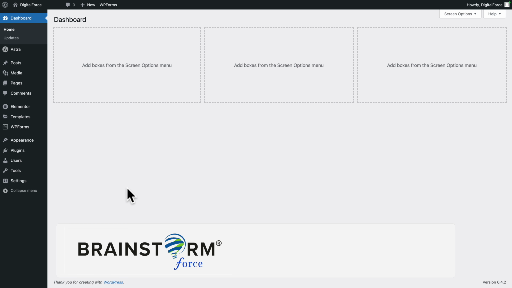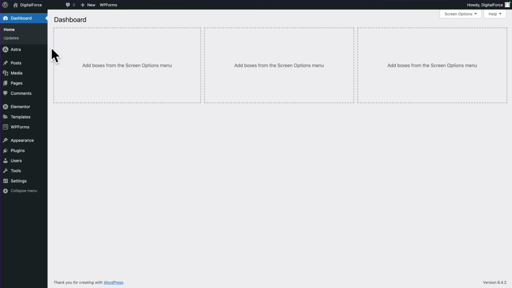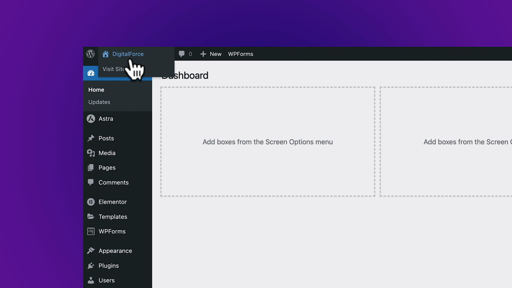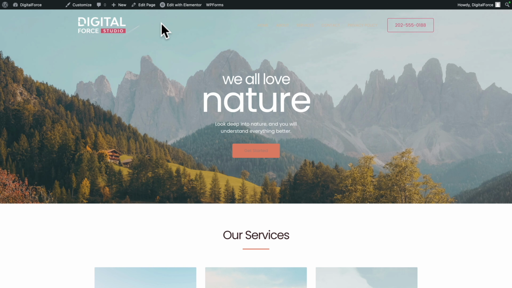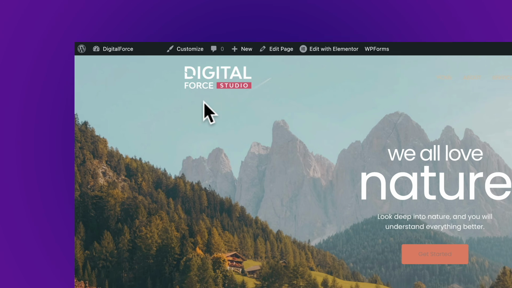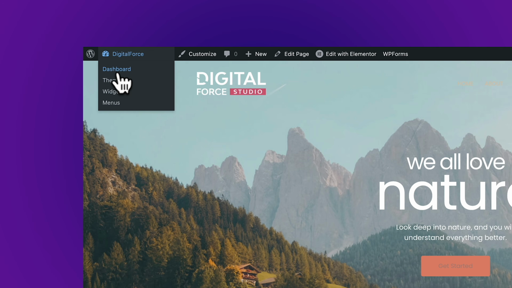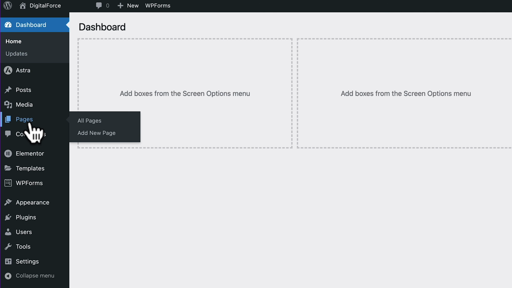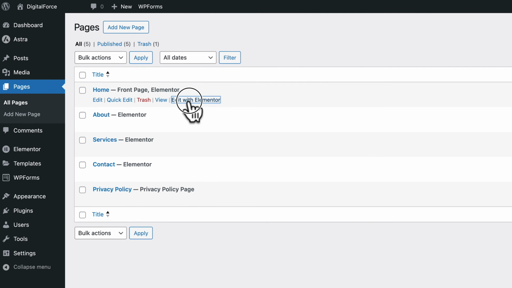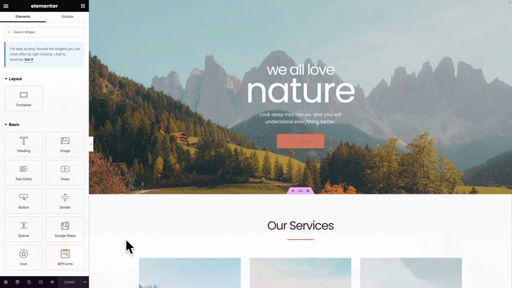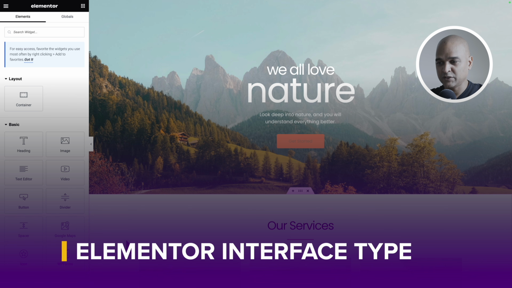So the first thing is, how do you access the Elementor Builder? Well, there are two ways. Either you can hover over the name of your website, click on Visit Site, then navigate to the page you want to edit, and then click on Edit with Elementor. Now, the other way is to go back to the dashboard, Pages, then hover over the name of the page you want to edit, and click on Edit with Elementor. And this is the Elementor Builder interface.